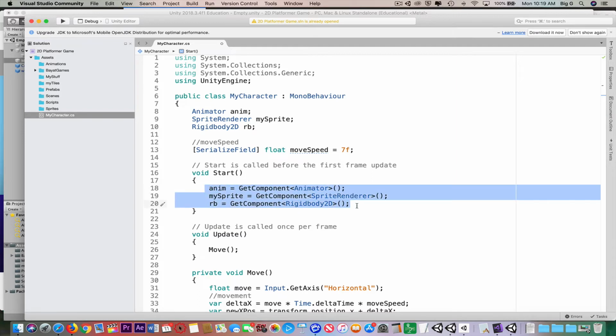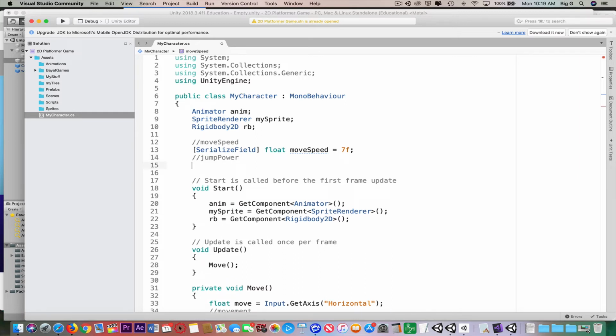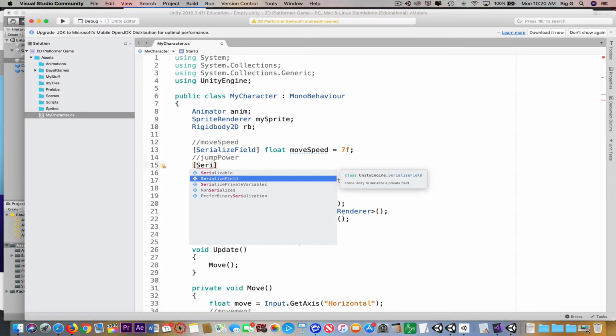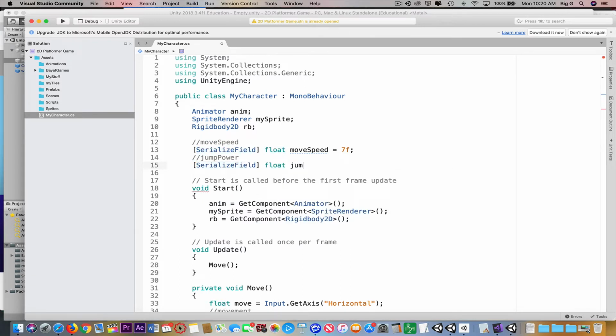So now that I have my rigid body, what am I going to do with it? Well, we're going to jump. Before that, I need another variable up here. We'll serialize it here. This is going to be my jump power. We need a serialized field. This is a float, and jump power is equal to 400F. I've tested that out. It seems to work pretty well. If it doesn't work in your game, you can change it because we have a serialized field there. Okay, save.